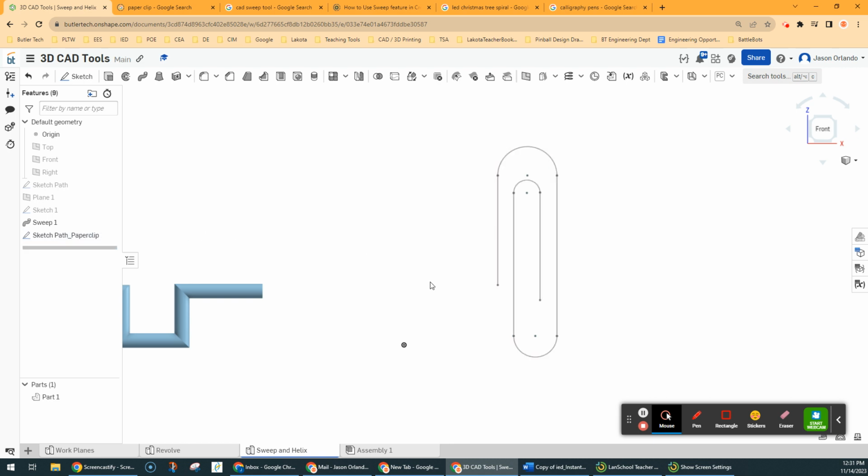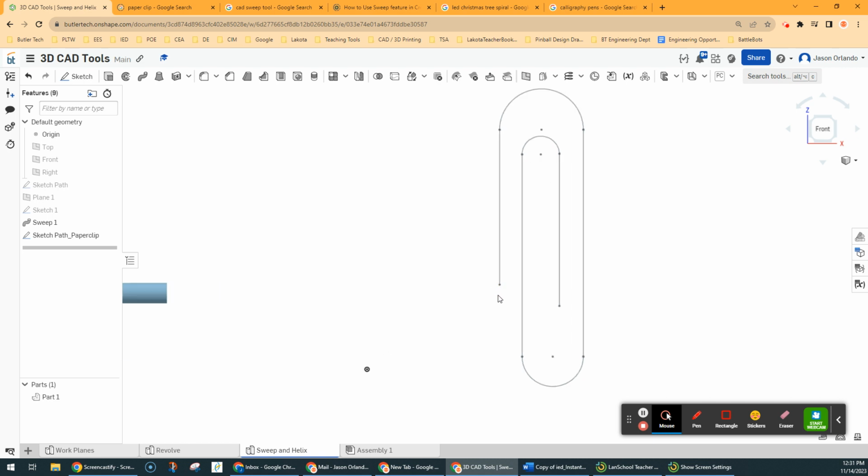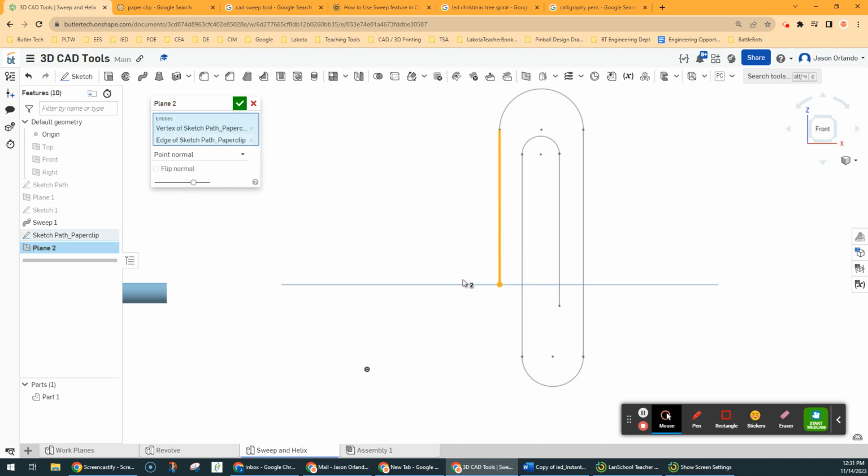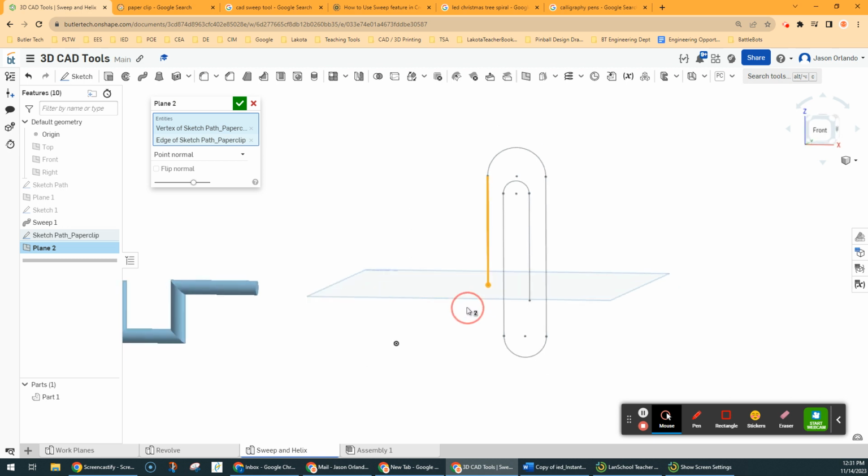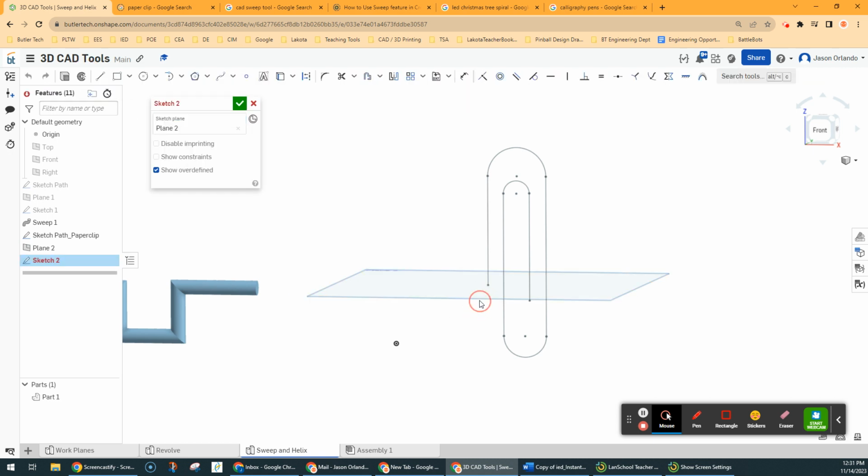Right? Now, we need a profile that's going to follow the path. I'd like that profile to be a circle at one of the endpoints. How about this one? In order to sketch a circle right there, I need a plane to sketch on. So I'm going to use my plane tool again, point normal again. There's the point, and here's the line segment that the plane will be normal to. I'll tilt it a little bit so you can see. There's the plane. That's my plane. I'm going to sketch on that plane.